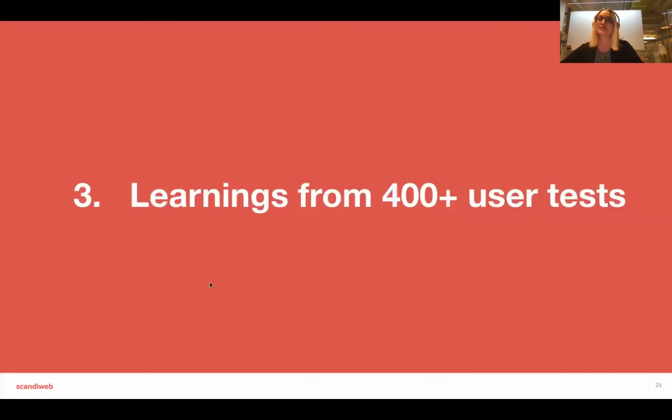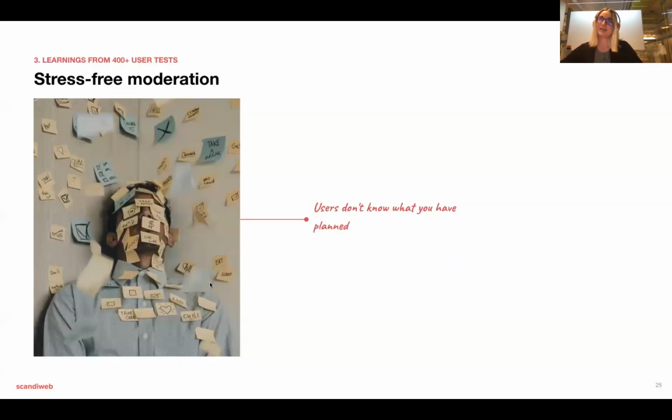Okay, so let's turn to the learnings from more than 400 test moderations. This one I really like, because at the beginning of this year I was coaching a colleague who had just started to moderate user tests. At the very beginning she was very nervous: what if she forgets to ask a question? What if she says the wrong thing? You know, a normal reaction to doing something for the first time.